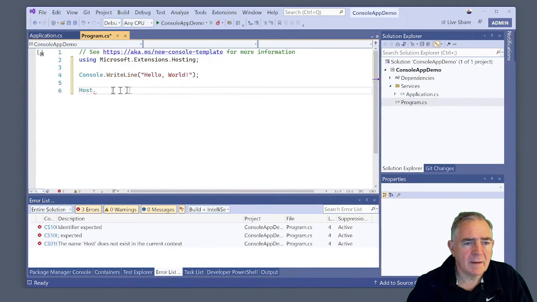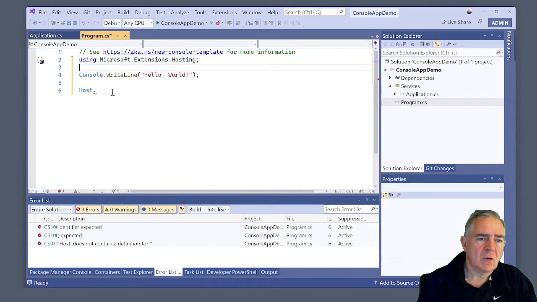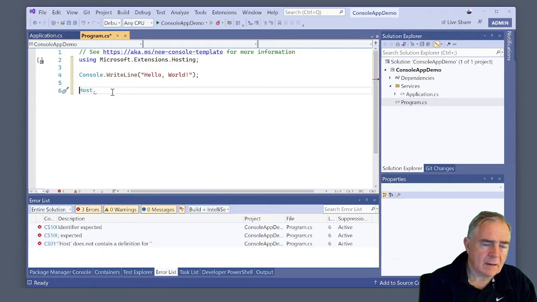Yeah, there we are. See, it's added the namespace here. And what I want to do is get a host. So it implements the IHost interface.